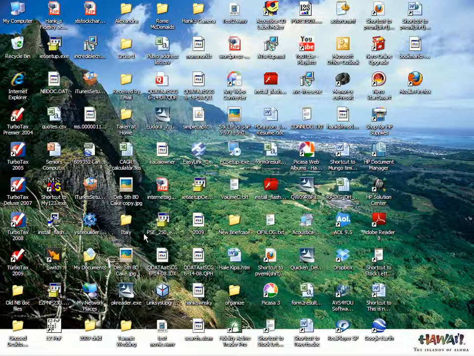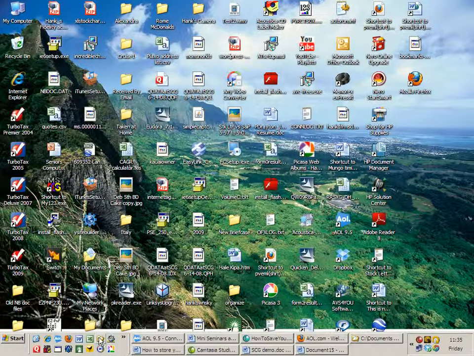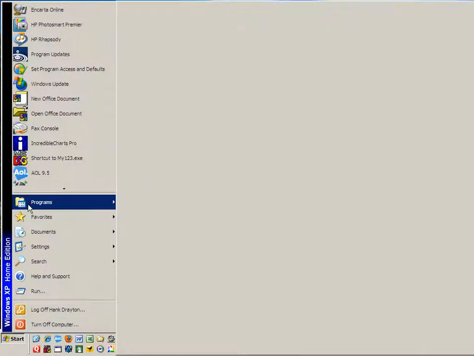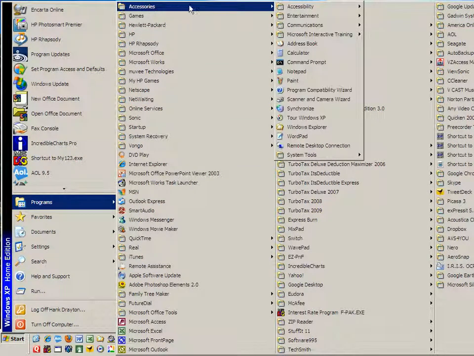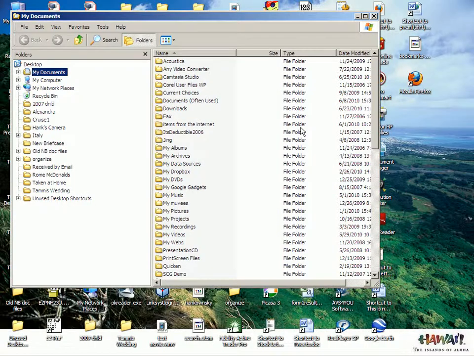The other way to open files on your computer is to use Windows Explorer. That's the way that I recommend for you, because I think you will learn more this way. I have Windows Explorer on my quick launch toolbar, but if you don't, you go to Start and Programs and Accessories, and in Accessories you find Windows Explorer.